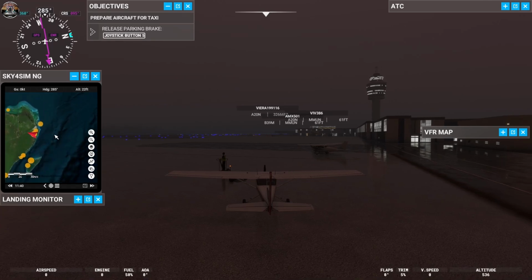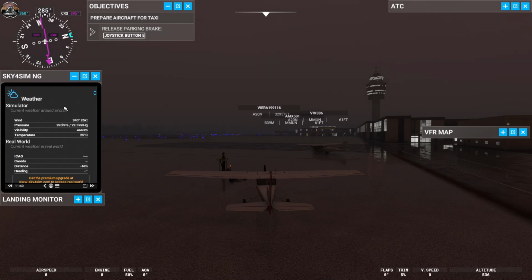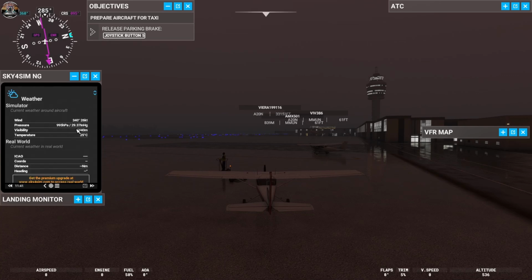Here on SkyVector, it's not showing me because I'm not a premium member on here, so it doesn't really show me weather. I'm able to look at certain weather things, but to get all the real world stuff, it gives me some stuff. It gives me what the wind is doing. It's blowing at 26 knots right now out of 340 degrees. It gives me the pressure, the visibility, and the temperature in Celsius, which is 25 Celsius. I'm not sure what that translates to in Fahrenheit, but I do know it's got all that information in it.